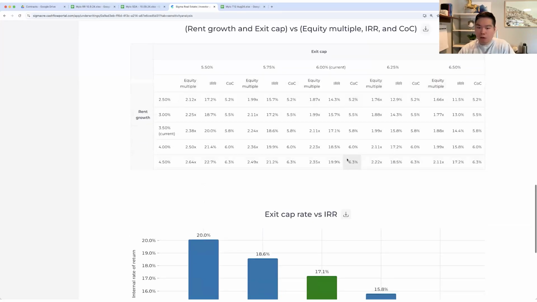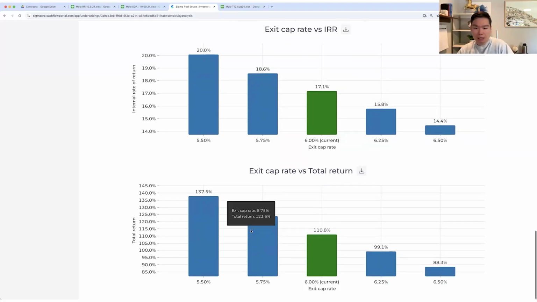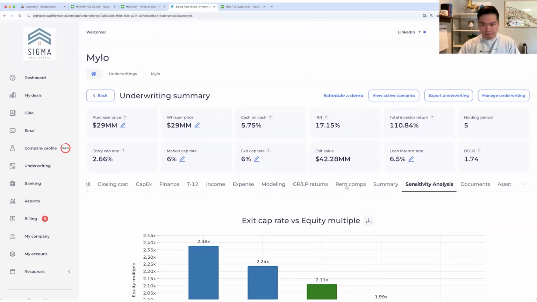And then this is an even more complex chart. This is what happens to the exit cap rate and the IRR. Okay. So obviously, the higher the exit cap rate, the lower the IRR. In this case, it seems like the worst IRR is 14%. The best IRR could be 20%, which is really, really good, I guess. And then finally, the total return here. Okay. So that's what that is.